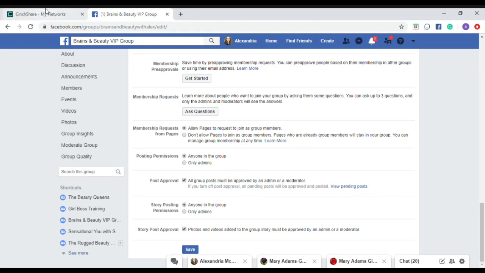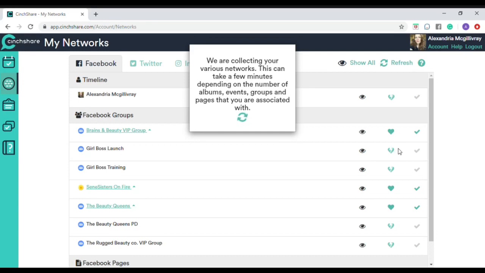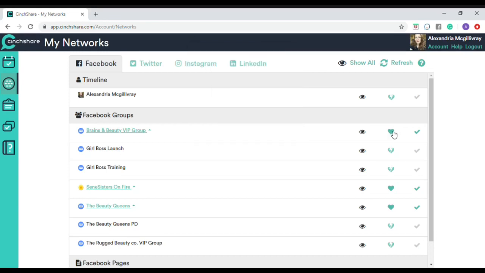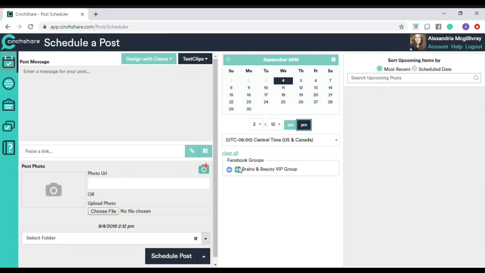So then if you go back to CinchShare, you'll hit refresh, and then that broken heart will no longer be broken, and then you can click on that. This check mark over here makes it a default group. So if it's default when you're in the scheduling part of it, it's just automatically going to schedule in that one unless you unclick it or click it.